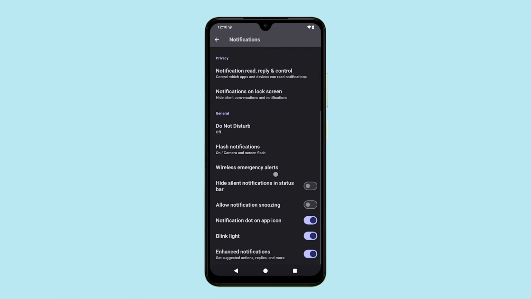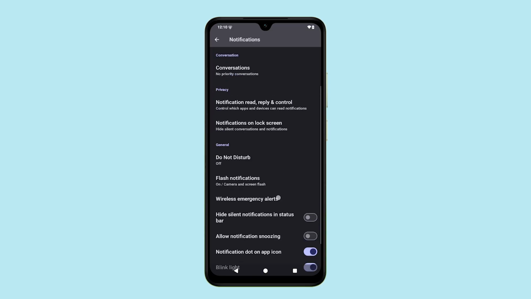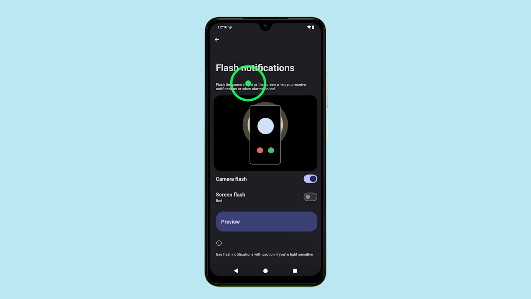If you want to save battery or you're in a situation where flashing lights might be distracting, you can turn the toggles off anytime. Just go back to the same menu and switch off camera flash or screen flash.